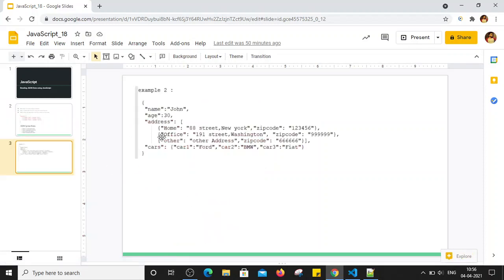Similarly, JSON data can also contain sub objects. For example, this is the second example of JSON format. Here there are some key and value pairs, right? Name is John, his age is 30, and it contains one array as well. Address is an array here which contains three values, right? This is the zeroth index, this is the first index, and this is the second index. And it also contains some key value pairs. For example, home has some value, zip code is again a key name, and 123456 is the value of that specific key, right?